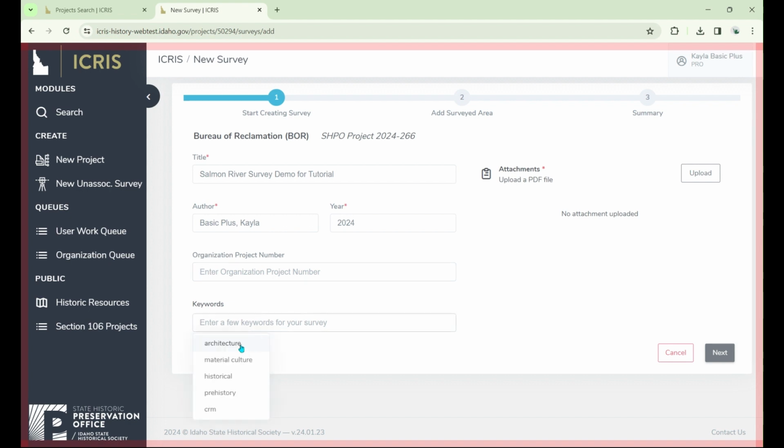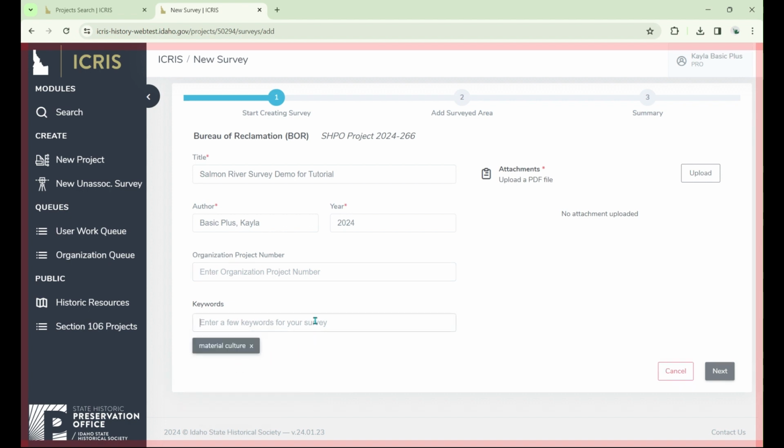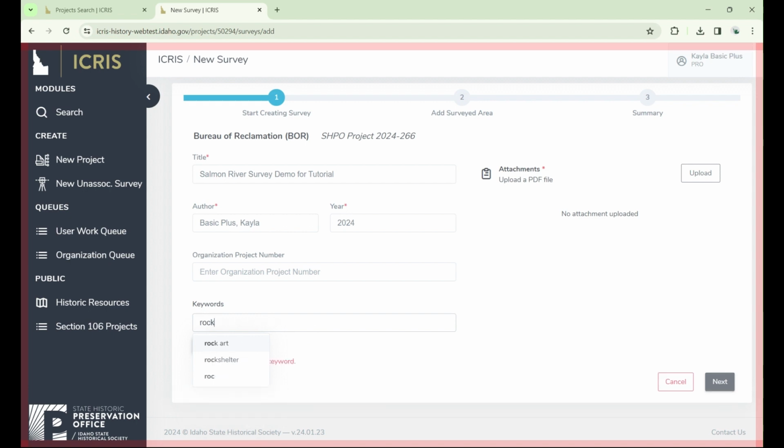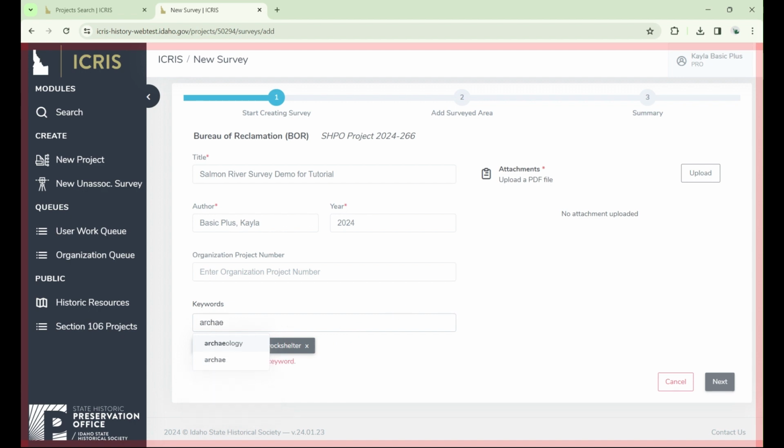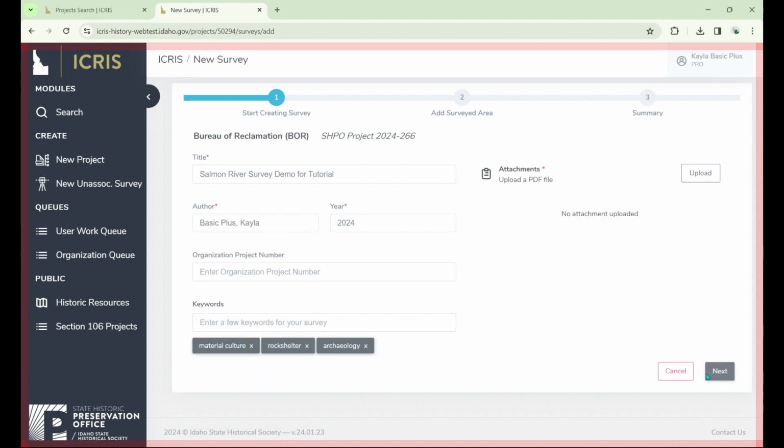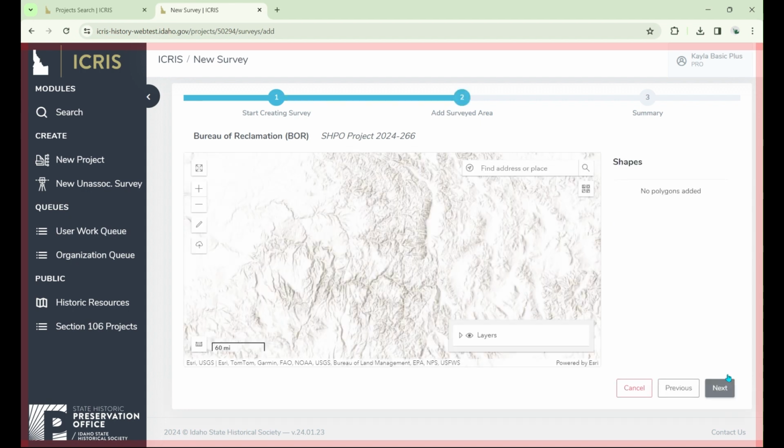They might include things like architecture, material culture. If you type in a letter, it'll usually come up with something for you. So I know we have rock art or rock shelter as an example. And you can be as detailed as you need to based off of the report. I'm good with those. And then we're going to upload a PDF attachment for our survey documentation. Just going to upload that to proceed to the next step.